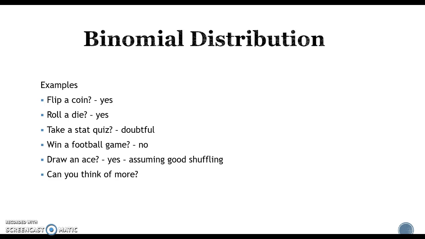Here are some examples. If we flip a coin, that meets our requirements. There are two choices: we either get heads or we don't get heads. And the probability doesn't change every time. It's independent every time. Rolling a die, we can either get a 6 or not get a 6. And the probability doesn't change every time. There's nothing conditional about it.